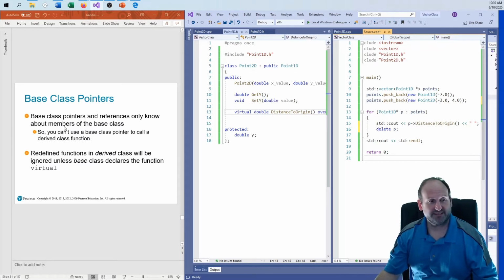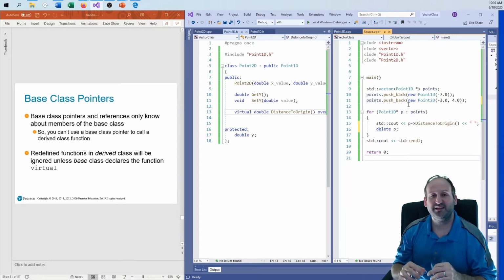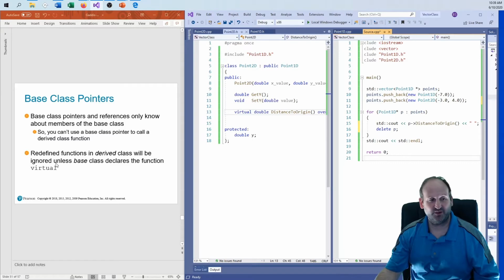So again, the base class pointers and references only know about members of the base class. That's all there is. That's what it comes down to. But the fact that I threw the word virtual in front of it means that I only know of 1D, but at runtime we'll determine what that means. And so redefined functions in derived classes will be ignored unless the base class declares the function virtual.